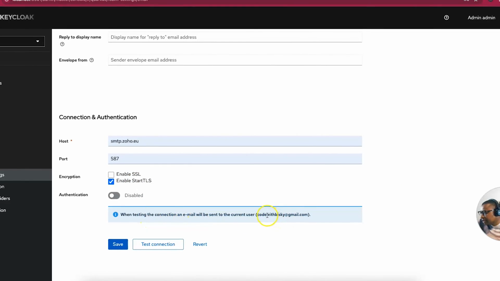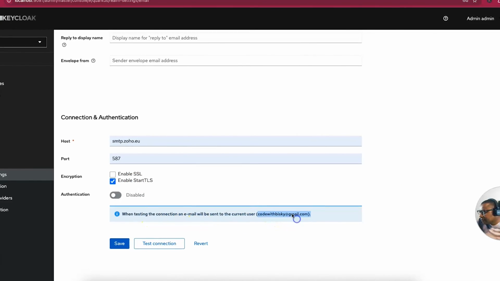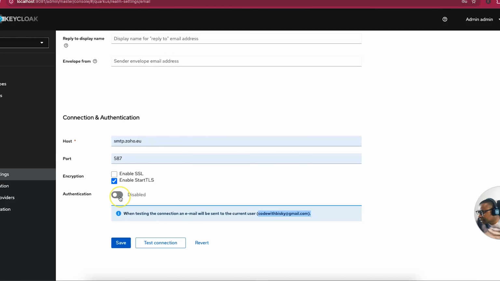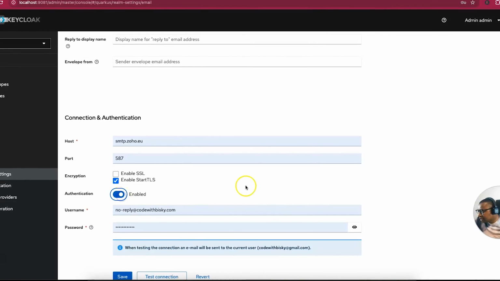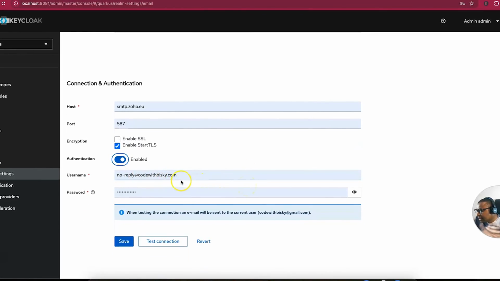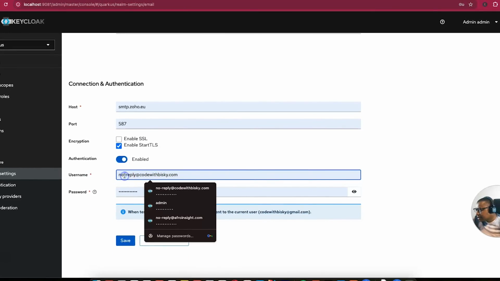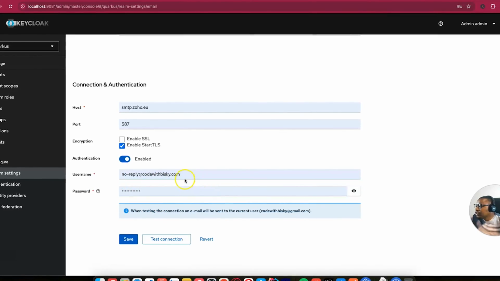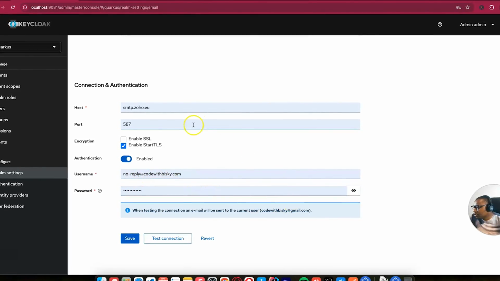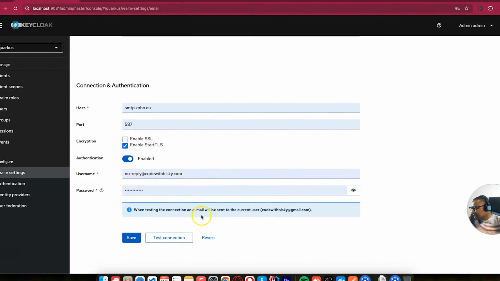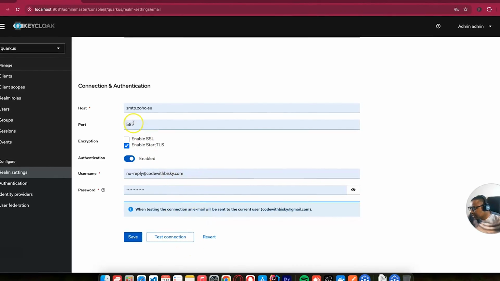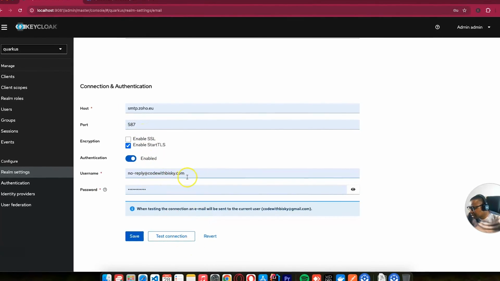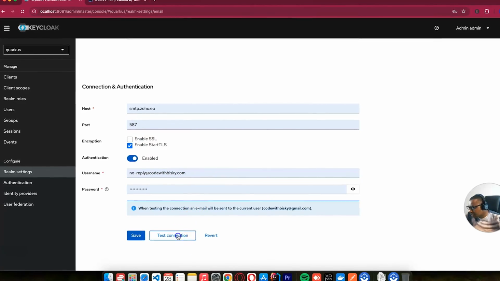And an email will be sent to my email address just for testing, because I just want to test this before we start to use it. And this is going to be my username and password from Zoho. You can use your Gmail, and you look up how to configure Gmail SMTP. So let me test the connection of this user, no reply, which I created on Zoho.